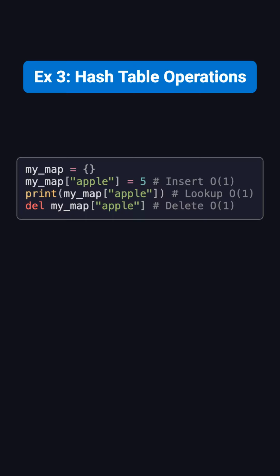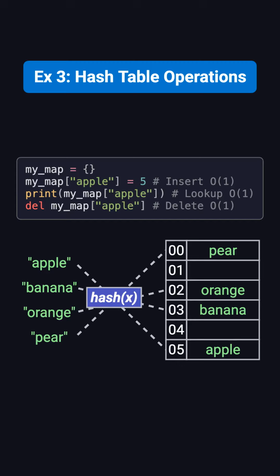Insert, lookup, and delete operations in a hash table are usually O(1) as well. Here's how it works. The hash table uses a hash function to turn a key, like the string "apple", into an integer. That integer corresponds to a specific location in the table, so we can go directly to that spot and find the data. In the ideal case, both the hash function calculation and the jump to the memory location take constant time, which makes these operations O(1). Of course, hash tables can have collisions, but that's a topic we'll cover in a future video.